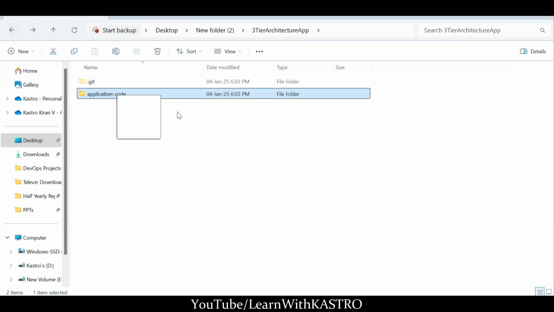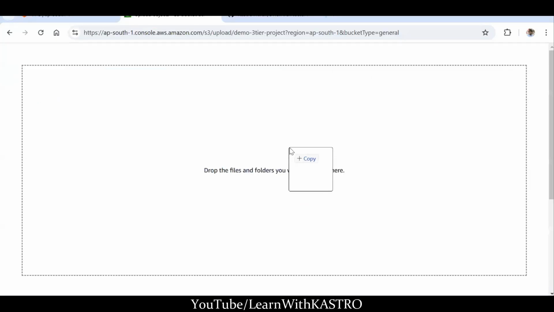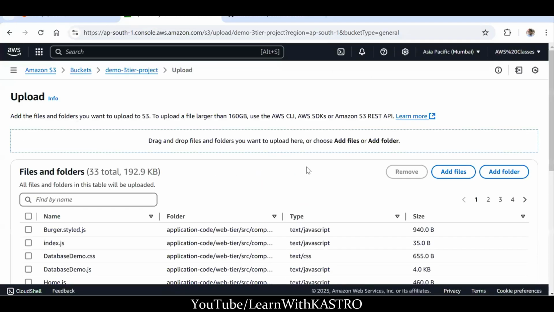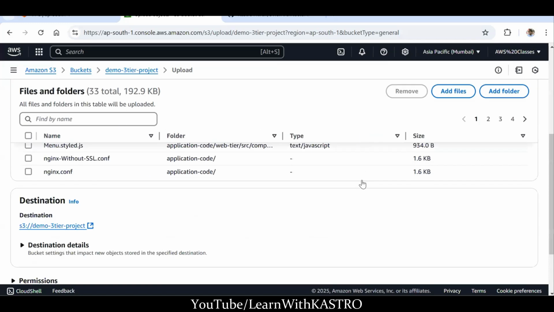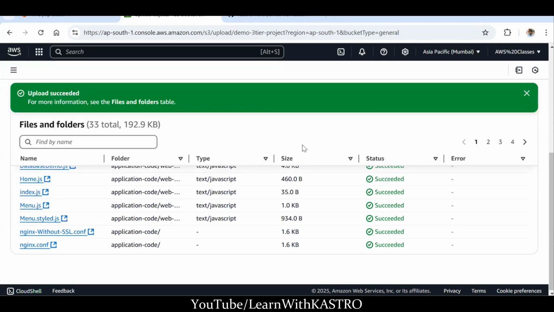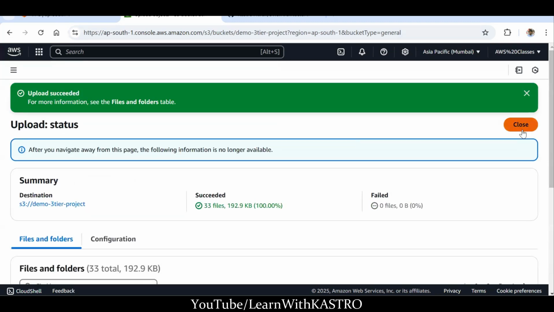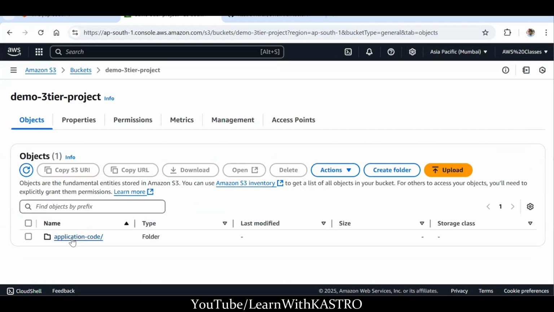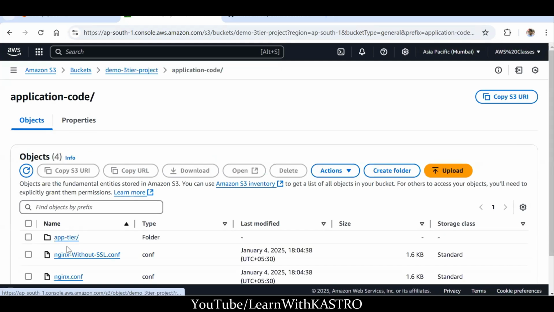So upload this one. Drag it and drop it over here so that the entire application code files will be uploaded. So click on upload here. You can see all the folders that are available in the cloned repository. We are going to upload it, right? Once this is done, you can see it is done. So let me click on close here. Now you can see the code. So in this code also we have the files, right?